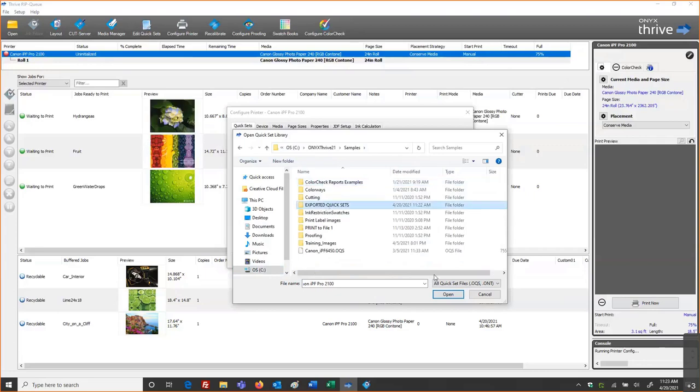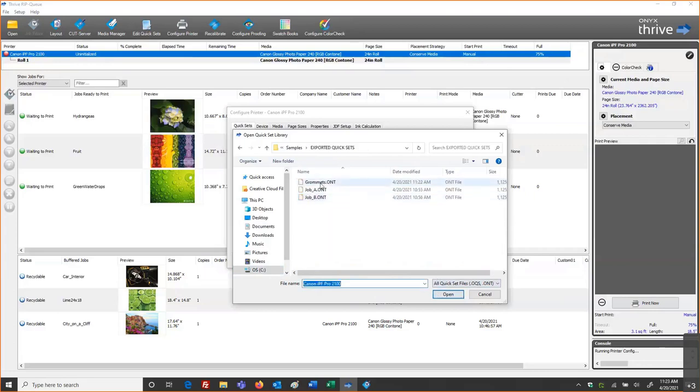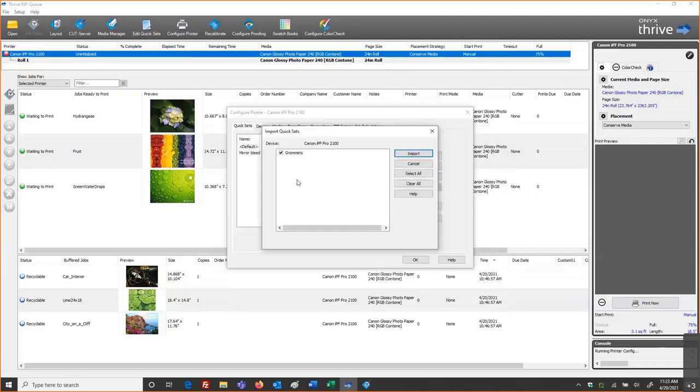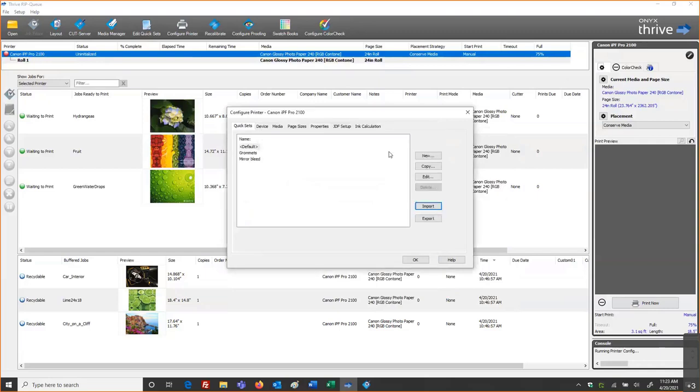I have a folder called exported quick sets. So here I can select my grommets. That writes an ONT extension, which is the extension of quick sets. And now I'm going to select all my choices, which is the one, and I will import that. Now I have a new quick set that was created by visually being in Job Editor and applying those conditions, seeing how the file would work out and make that update.